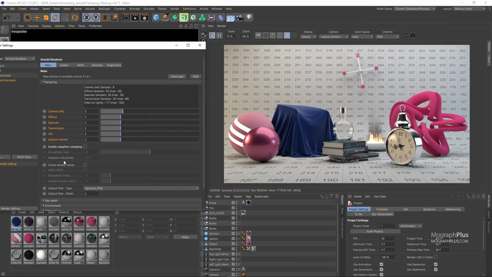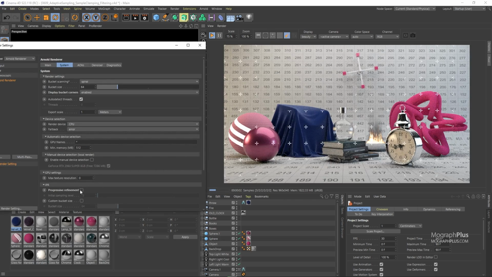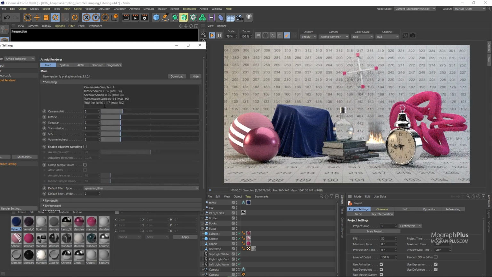Let's enable progressive refinement in the render settings and progressive render in the IPR. Now let's quickly discuss sample clamping. You can enable clamp sample values, which allows for clamping pixel samples to certain maximum values that you define down here in the AA sample clamp and indirect sample clamp parameters. The clamping is especially useful when you have fireflies in your scene. Fireflies are when you have very bright pixels here and there in your render due to a very bright HDRI image, or when you are dealing with volumetrics in conjunction with very small and bright light sources.